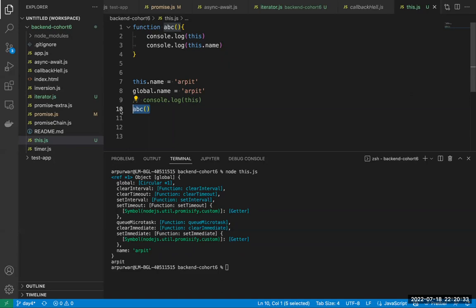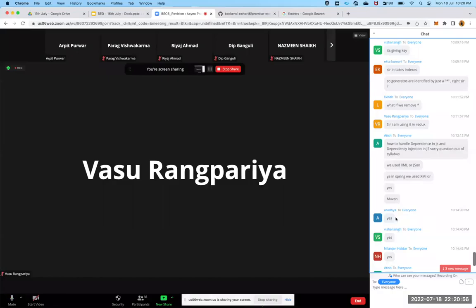Now, if we want to bind it, there are three methods, right? Dot call, dot bind, dot apply. In the JavaScript classes, I hope you guys already know about that. They have told you that with dot call, dot apply, dot bind, we can bind any object to that function from outside. Correct, guys?